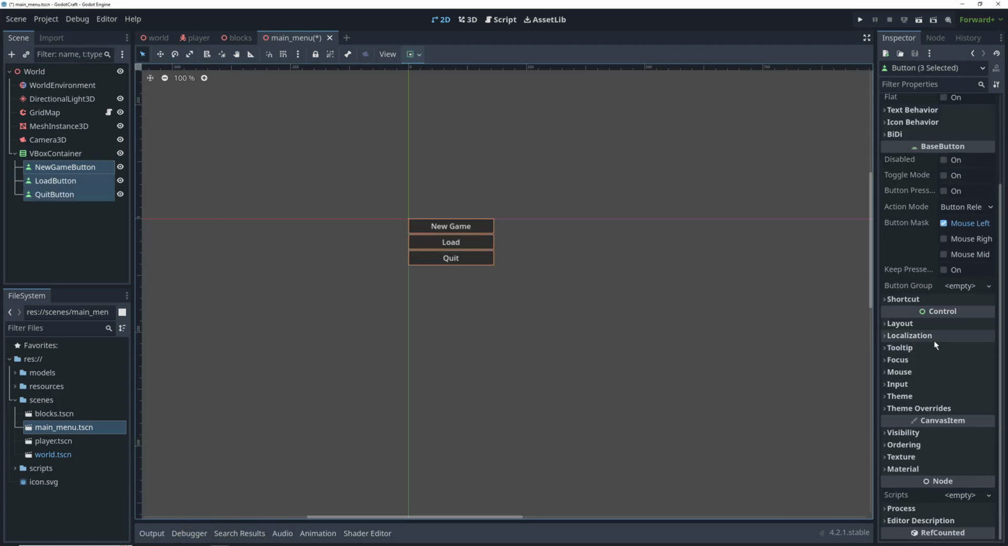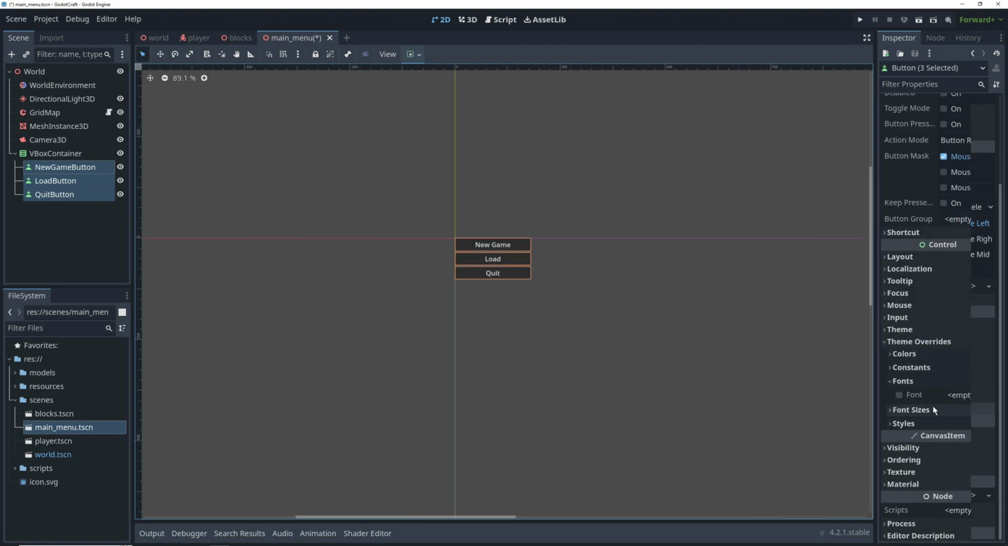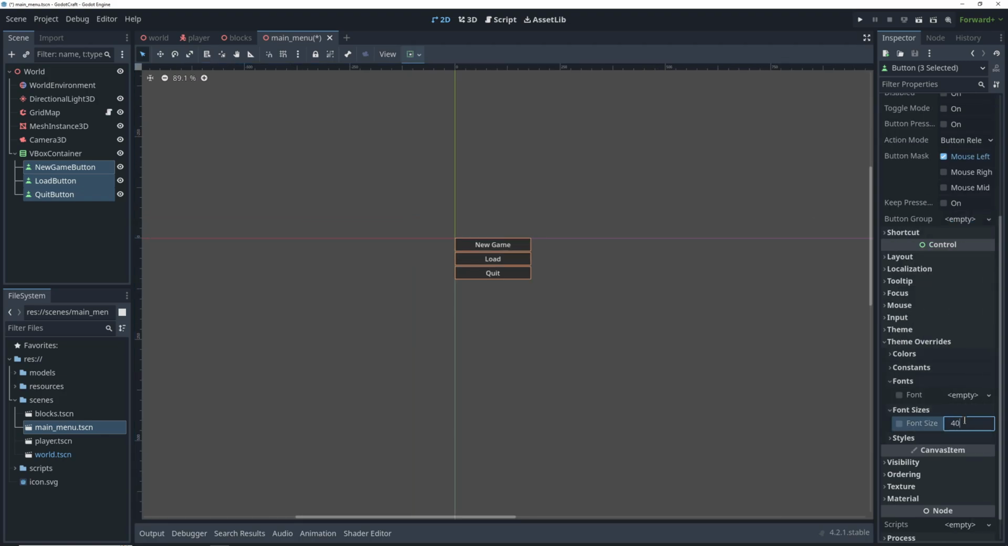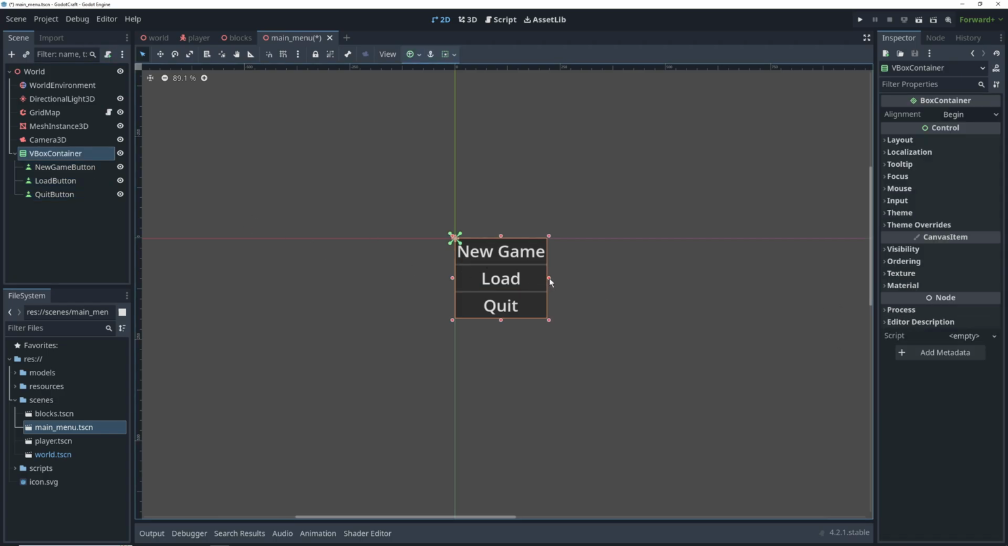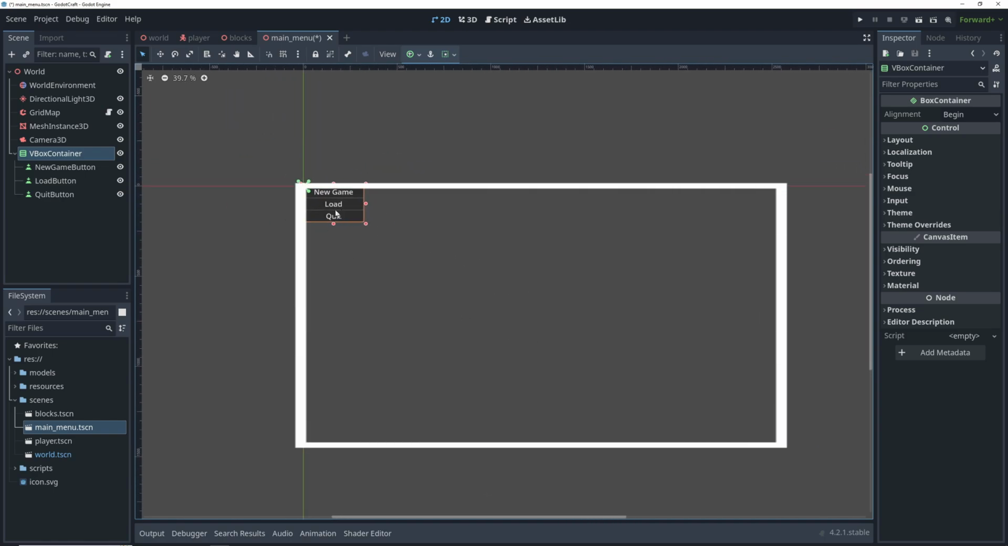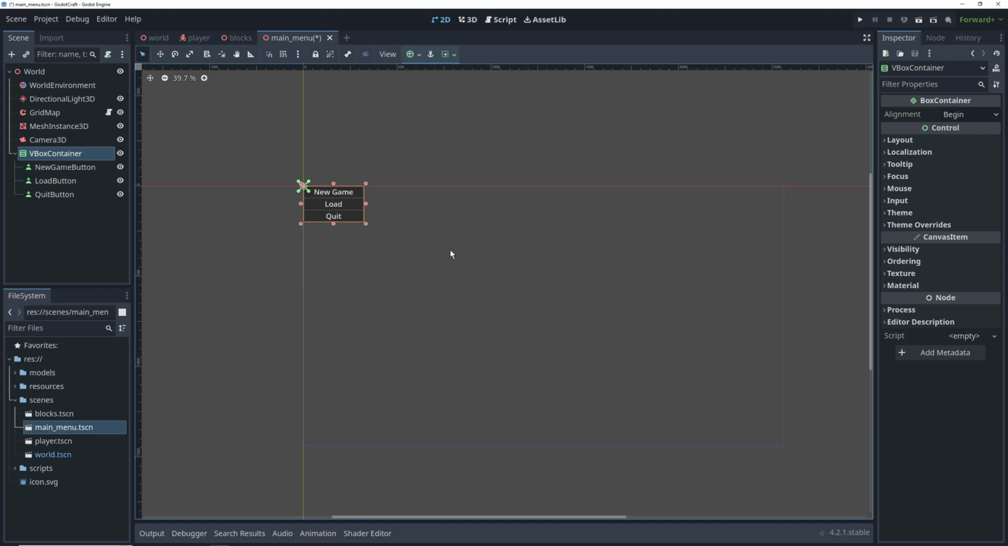Then select the buttons themselves by first clicking on the top one and then shift clicking on the bottom one. In the control settings, we'll go down to the theme overrides section to change the font size of the buttons. Then we can wonder for a second why we resized the container before changing the font, and then resize the container again. Let's zoom out to see the whole game screen, denoted by this colorful rectangle, and reposition the menu to be in the center of it.